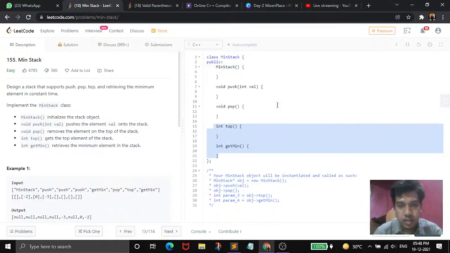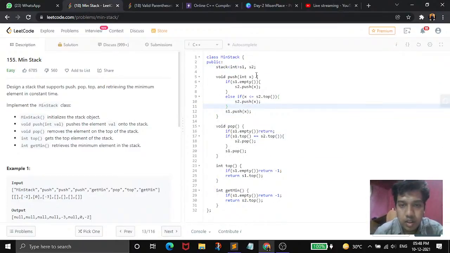Now let's run this. So I have given the names s1 and s2 for the stacks, and if s1 was empty we have to push the element into the second stack, which is the auxiliary stack. If the element is less than or equal to, or we can say greater than or equal to, then we have to push that element into the second stack, and we have to push that element again in the first stack also. Next is pop.